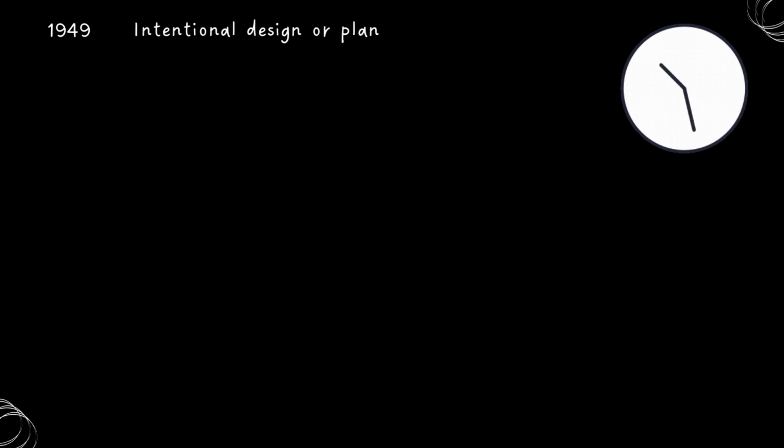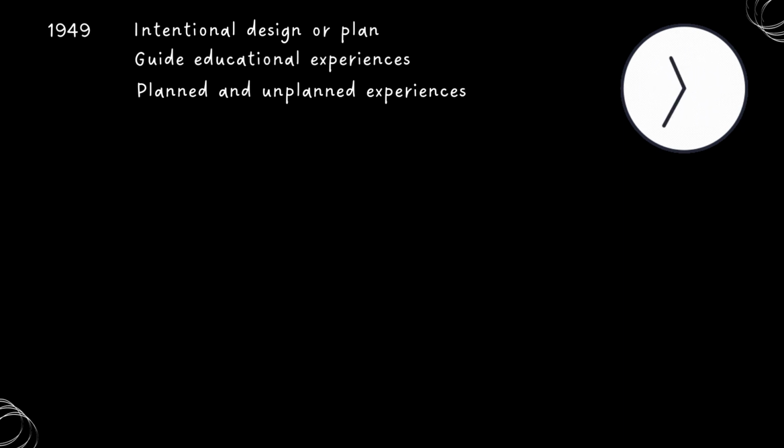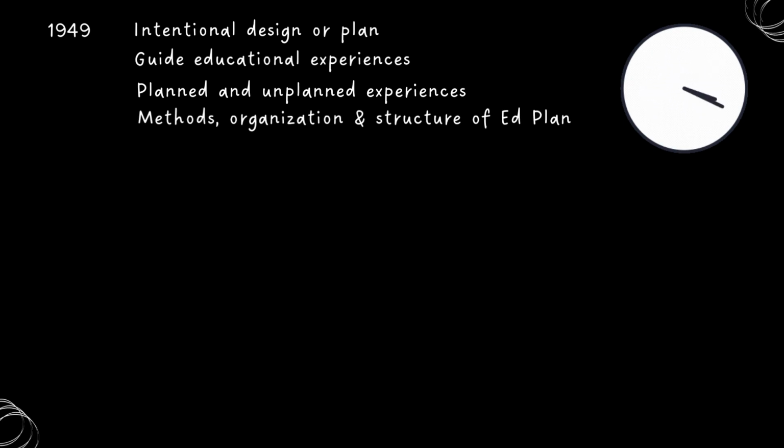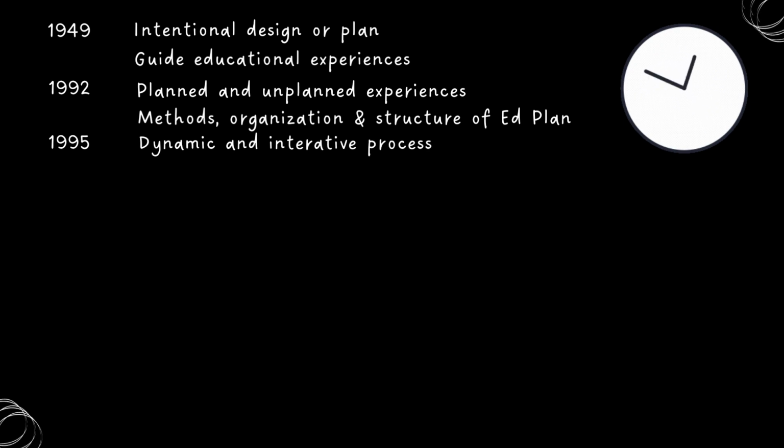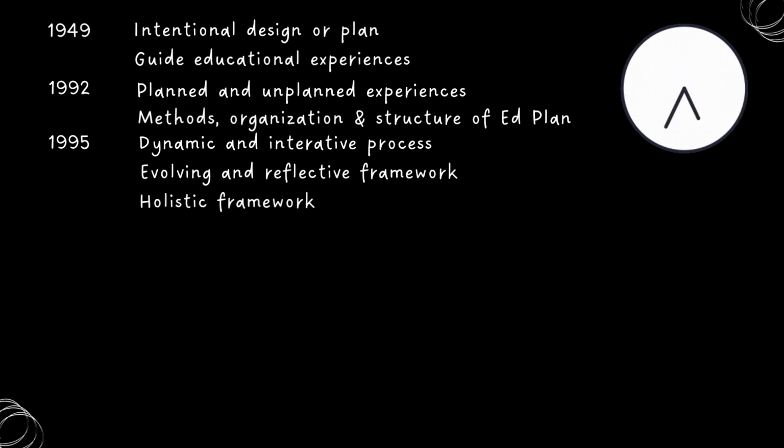So we started off in 1949 as an intentional design or plan to guide educational experiences through various strategies. And some of these experiences, planned and unplanned, which we will be studying under hidden curriculum, including methods, organization, and structure of the educational plan in 1992. In 1995, we extended the same definition to express it as a dynamic and interactive process, which was further expressed as an evolving, reflective and holistic framework or educational plan in 1997, 2011, and 2018.